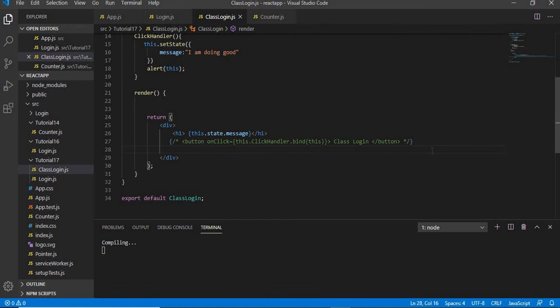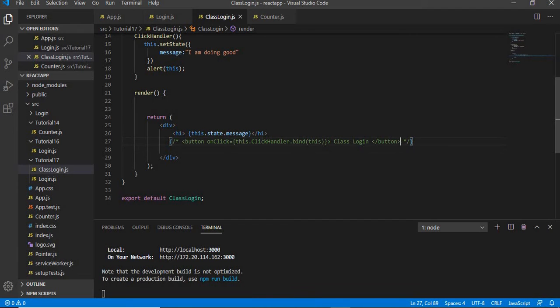So I have commented out the first approach. In the second approach, I'm going to copy the code which I wrote in my previous tutorial, and I'm going to remove the code for this dot bind this. This approach binds an event based on arrow functions. So how to do that?